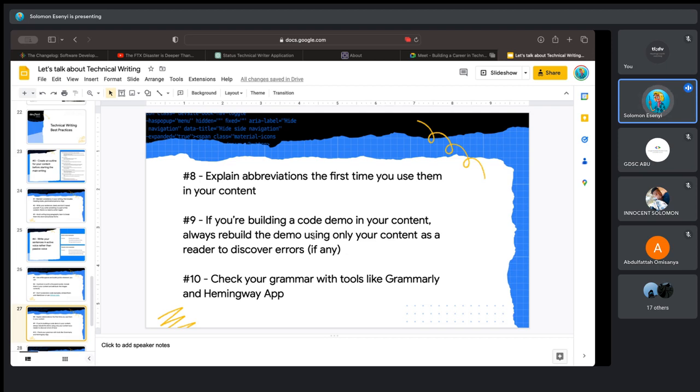Also, if you are going to be building a code demo for your article, let's say your article is showing the reader how to integrate a particular product or how to integrate a particular library, when you finish your article, when you finish building your code demo, start all over again.